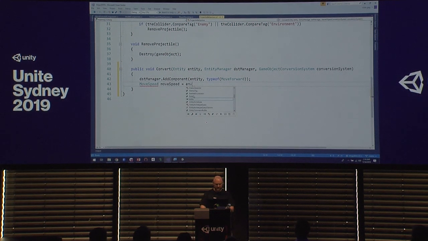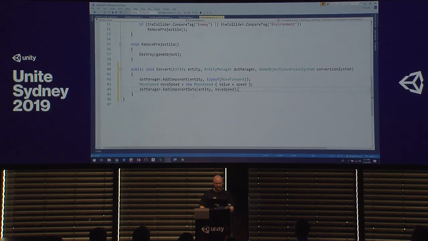Equals a new move speed. And these are all components that I've set up previously. This move speed just has a single thing in it called value. And I'm just going to set that to the speed of this MonoBehaviour, right? So there we go, there's my move speed. And now I'm going to say, hey, entity manager, I'm going to add some component data here. And so I'm going to add it to my entity, and I'm going to add this move speed that I just generated here. And so that's very simple there.